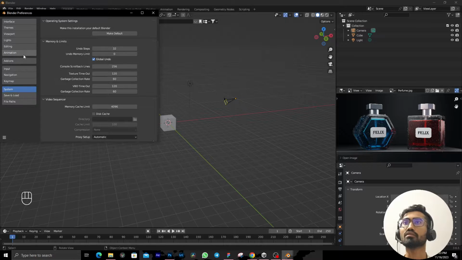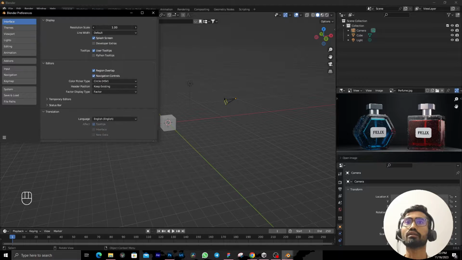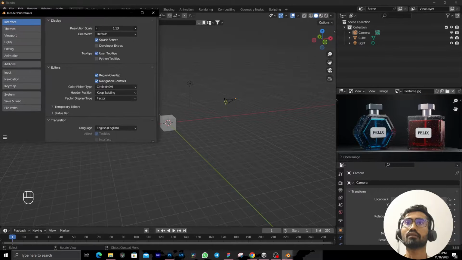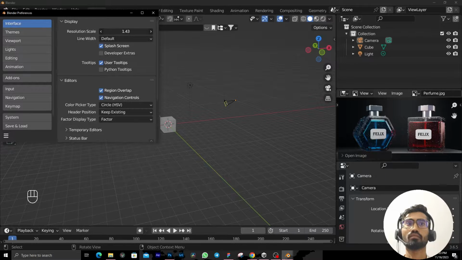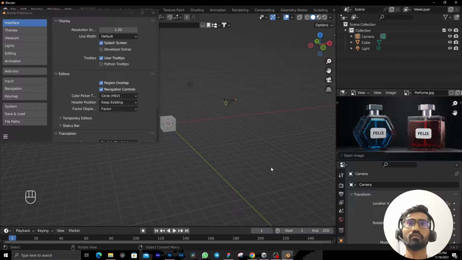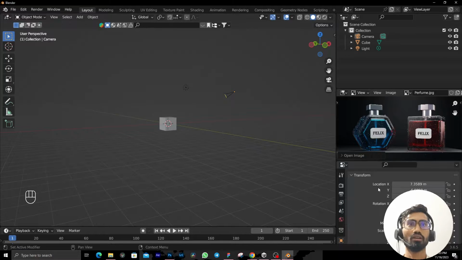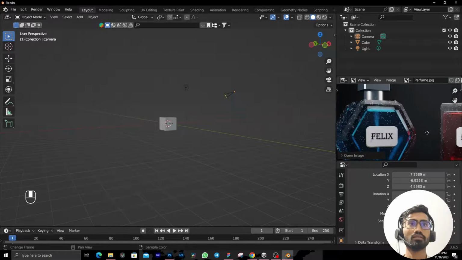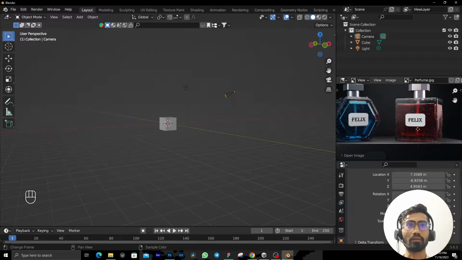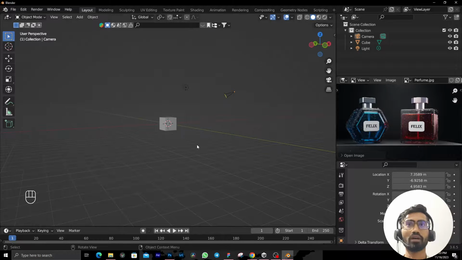I might change the UI of this so you'll be able to see it. Let me check the interface and scale it, 1.5 will work, I guess. 1.3, yep. So you guys will be able to see accurately what I'm doing in this tutorial. Here are the perfume bottles that I made, so with that in mind, let's get started.